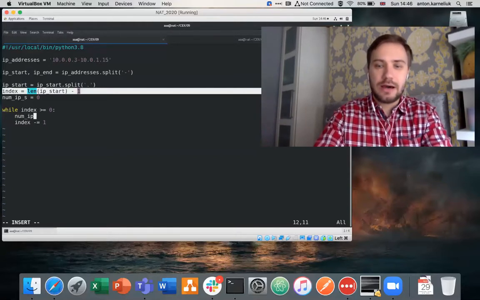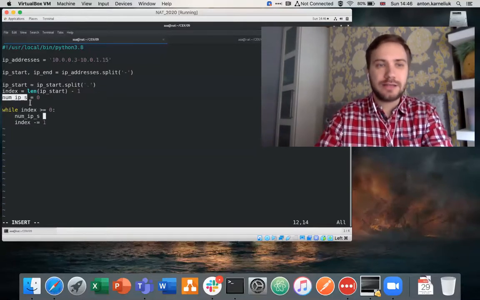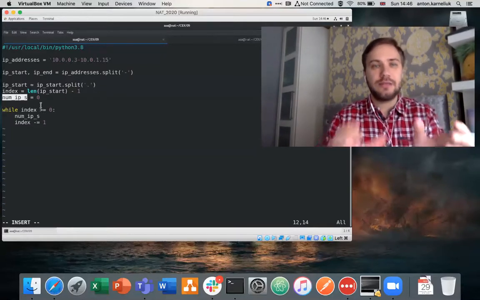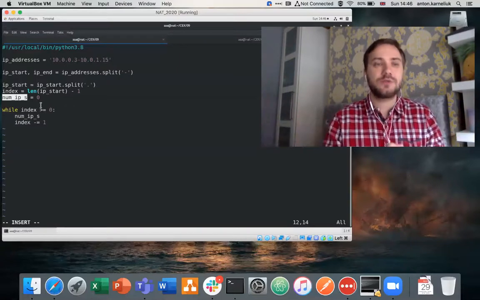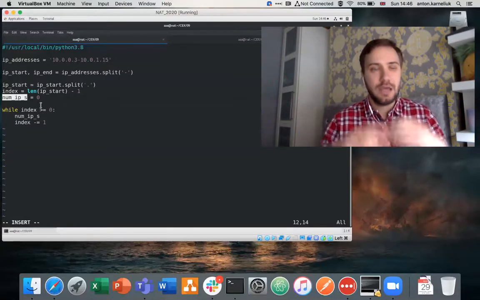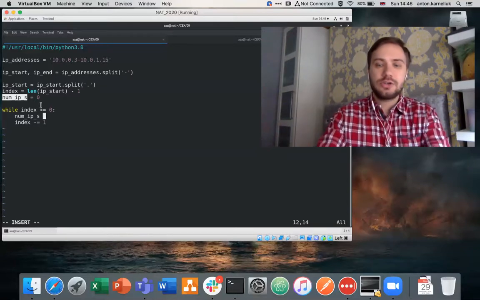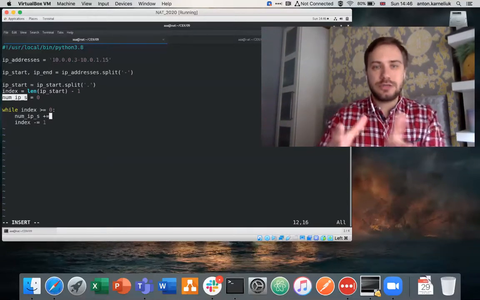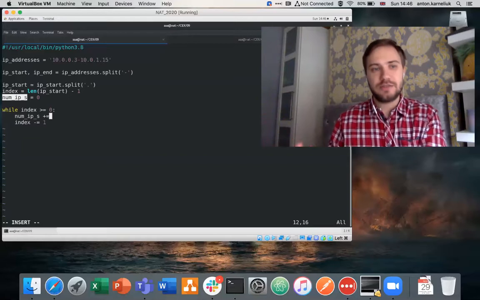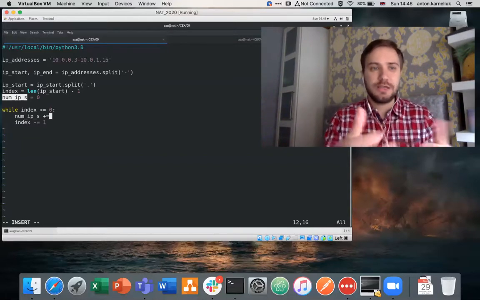increasing the value of our element num IPs, meaning some integer that would be represented in decimal format IP address. So we would be increasing the number of the original element. That's why I would use the same construction plus equal.